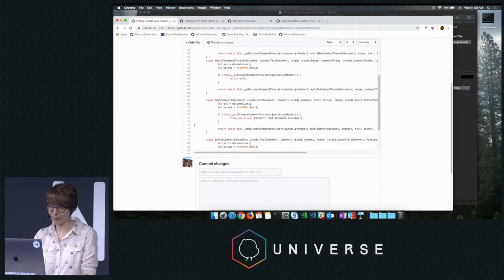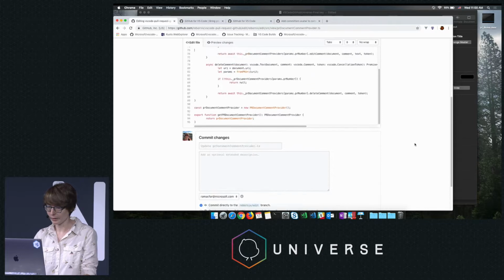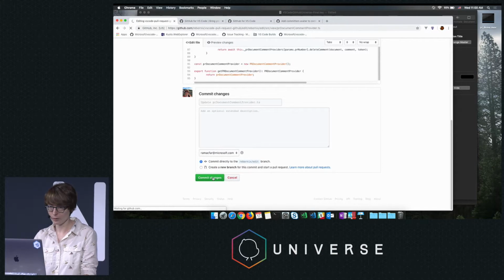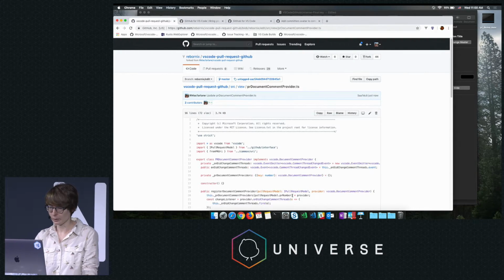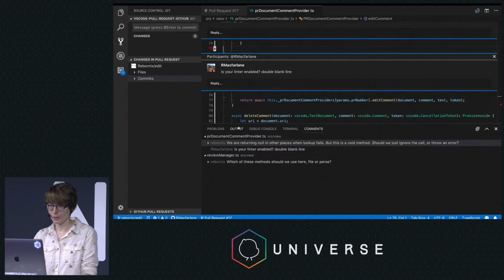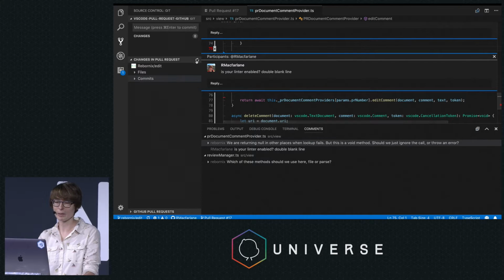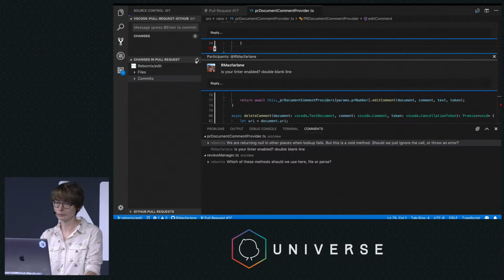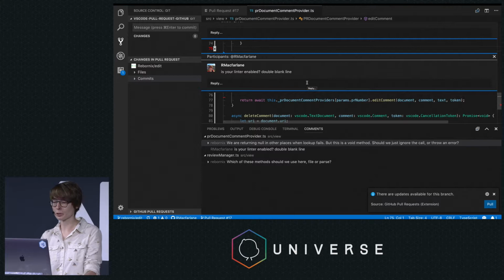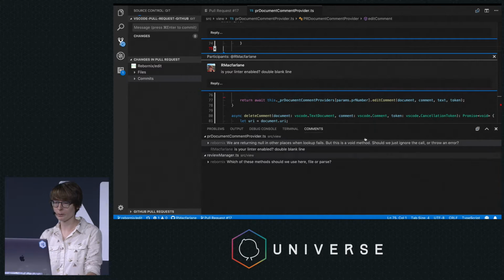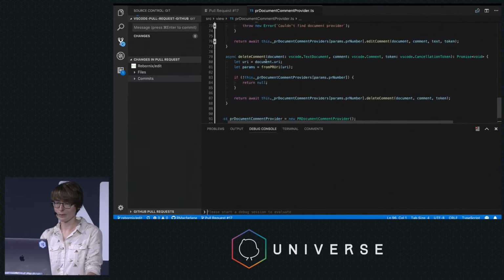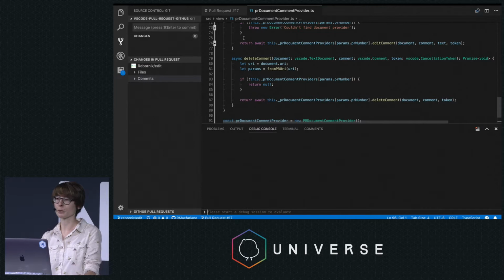So I'll remove that blank line and commit that change. Go back to VS Code. So the extension is polling for updates in the background. To expedite that process, I'm actually just going to do a refresh right now. And as soon as I've refreshed it, I see this notification telling me that there are updates available for my branch. So I'm able to pull them right in. And you see that the line has now been removed, and I can continue to work.